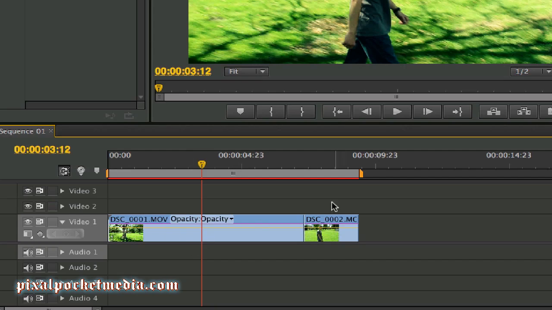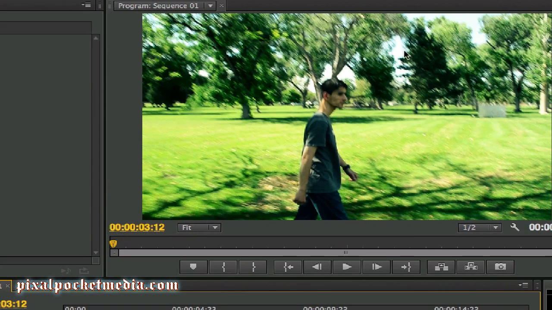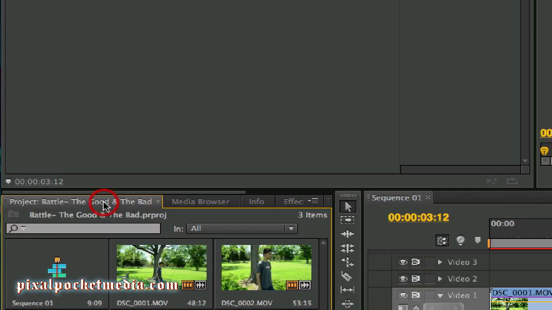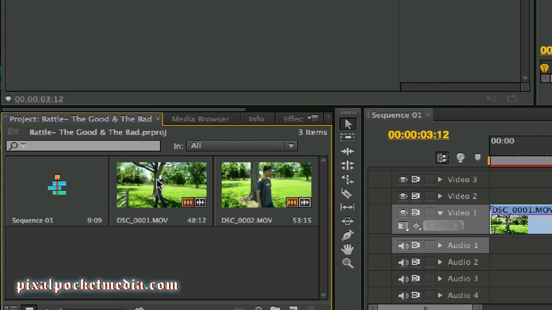So this is the timeline. This is, of course, the video preview. A lot of video editing programs keep them all the way to the right, and right here is where you view your files. Down here is where you grab and put your files.